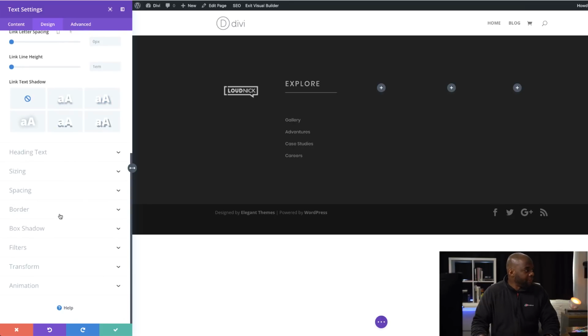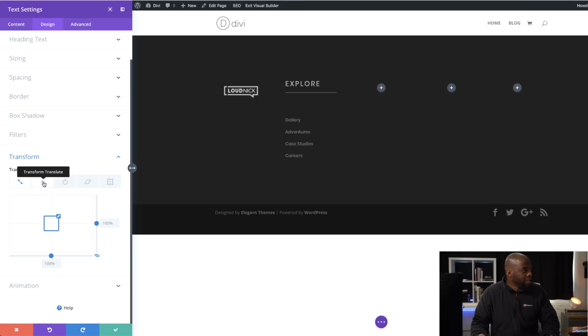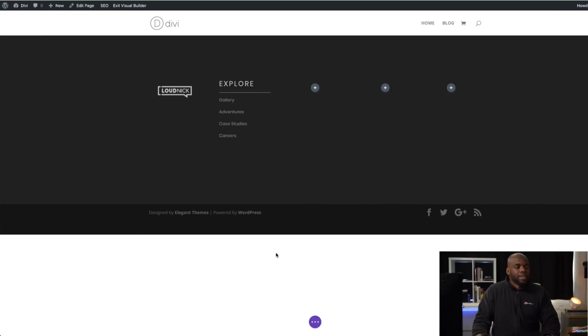And then finally, I want to make sure that everything is positioned here. So I'm going to click on transform, click on the second tab, and then just drag this up until I'm happy with its positioning. So I think I'm going to go with -64 and then save.